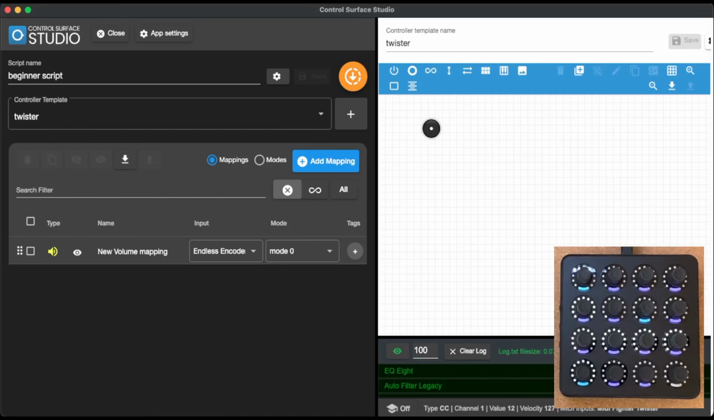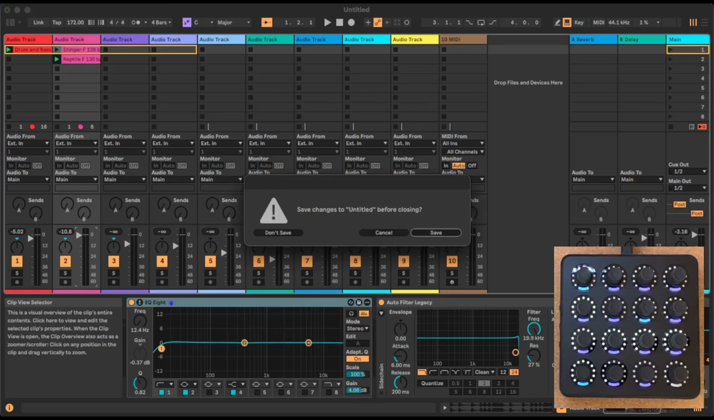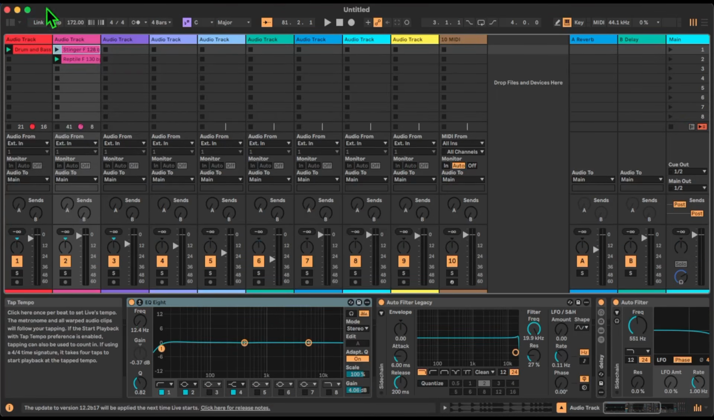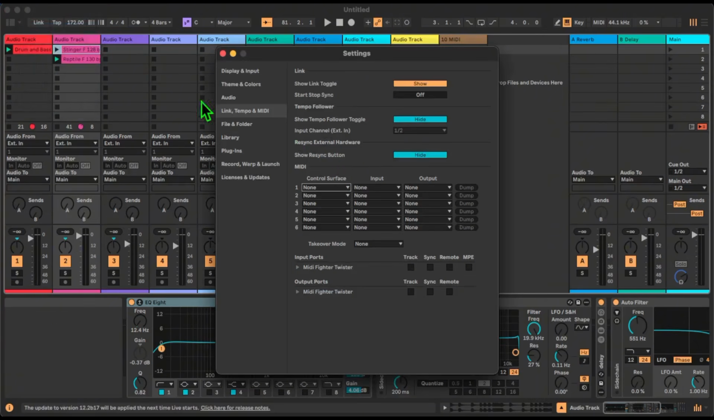As this is a new script, I'll need to close Ableton and reopen it. I'll now go to the settings menu. If you're using Live 11 or below, this is called the Preferences menu. Then open the MIDI tab. Here I'm going to connect my MIDI remote script to the MIDI controller within Ableton Live. This only needs to be done the first time you add a new script. After that, you can simply reload the script each time you make a change.